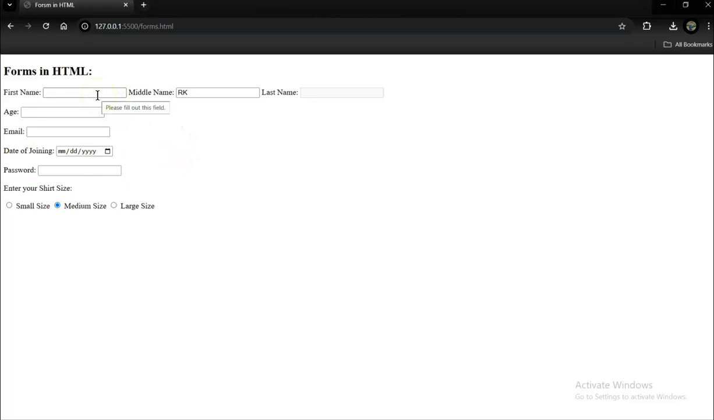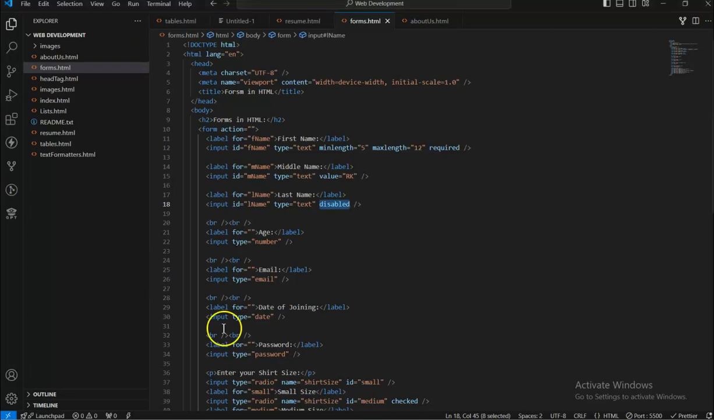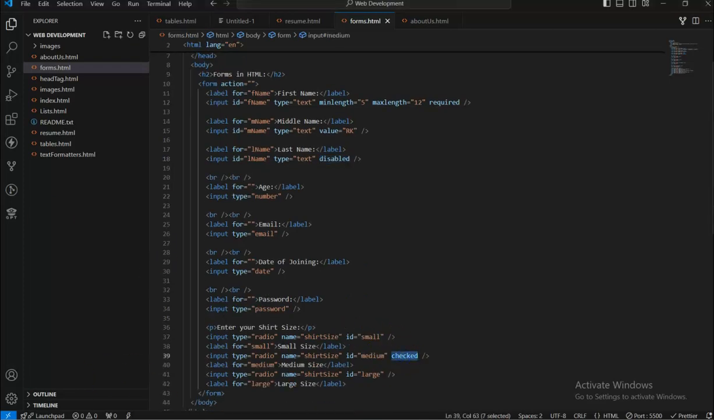So this is how our output is looking. See, when I hover on the first one, which is the first name field, we are getting a "please fill out this field" message. Similarly, for the middle name by default we have the value as rk, whereas the last name is disabled. For number, we can see we're getting the numbers option. For email, we have the email functionality. For date, it's right now in mm/dd/yyyy format. And when I write some password, it's always in a masked way. Similarly, we have our radio button and we are able to select any one out of the multiple options. By default, we are selecting medium with the help of an attribute called checked.